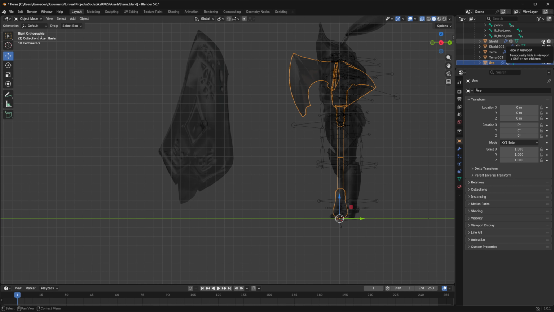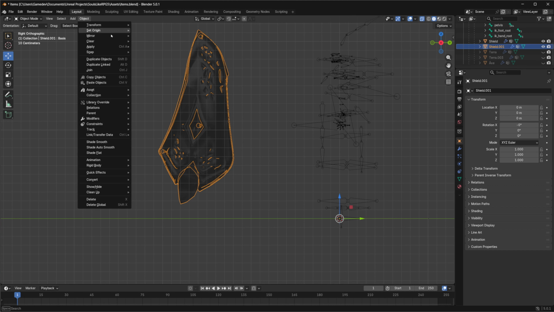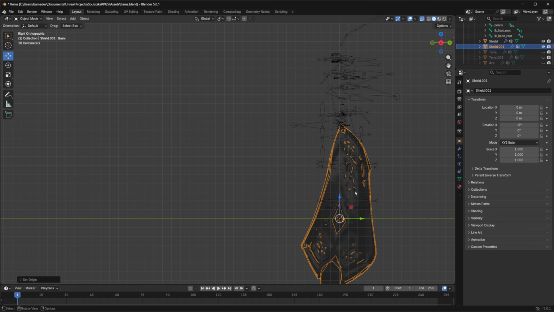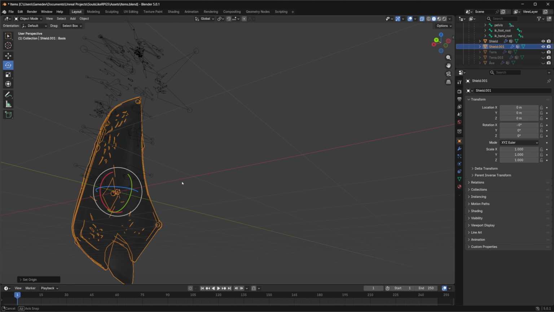Now we want to export the shield. You can click on the A icon to get rid of the other elements. Now we have the shield. We can go to Object, Set Origin, Geometry to Origin. Now we can rotate it. Just press 1 on the numlock. We have the front orthographic view, and we want to rotate it into its right position.